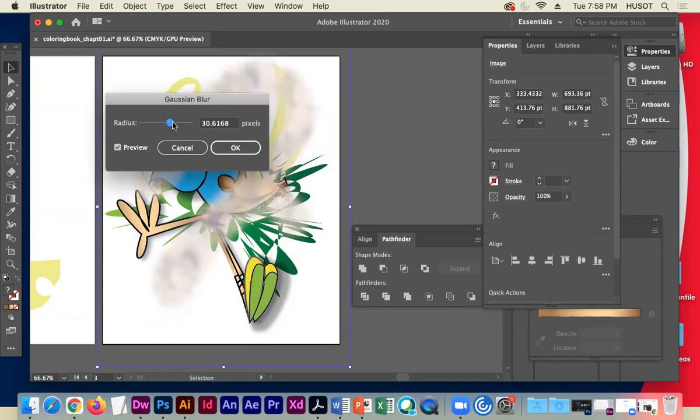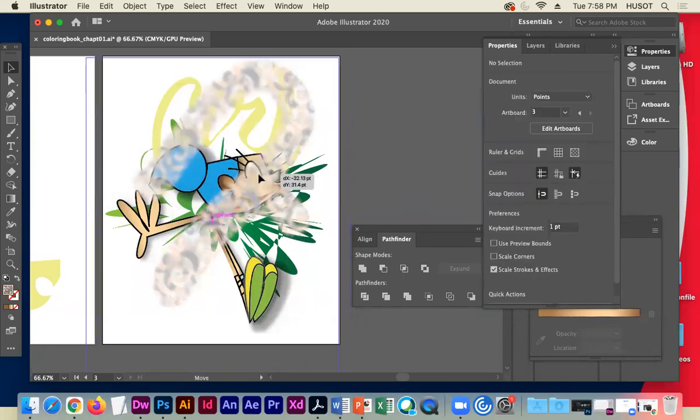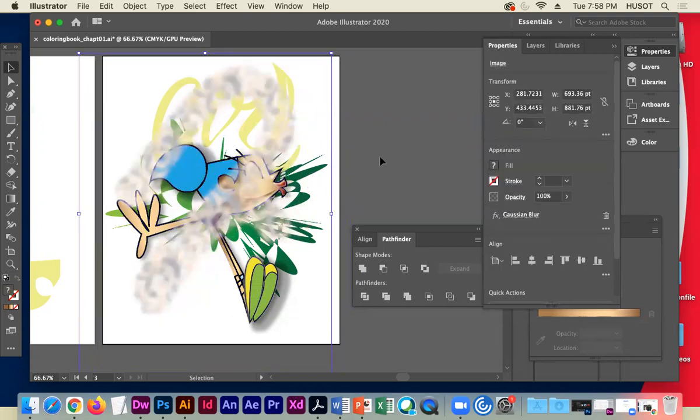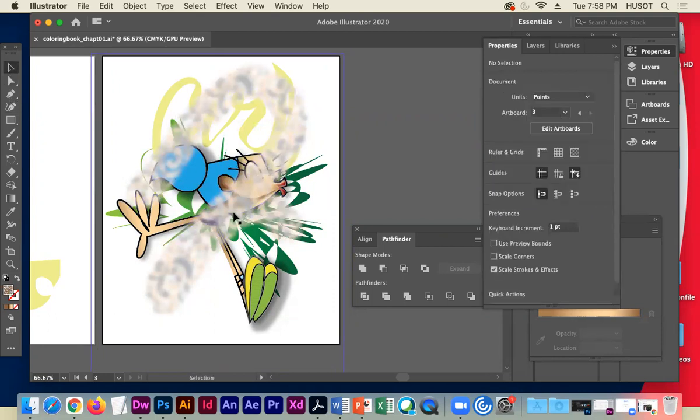So I'm going to take this. I don't want it to blur that much because I want you to be able to see the texture that's created. It's taking a second to render. So I'm going to take this now. Let me move it out of the way for a minute because I want to show you something.